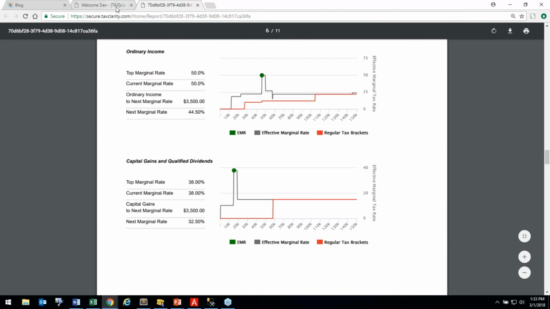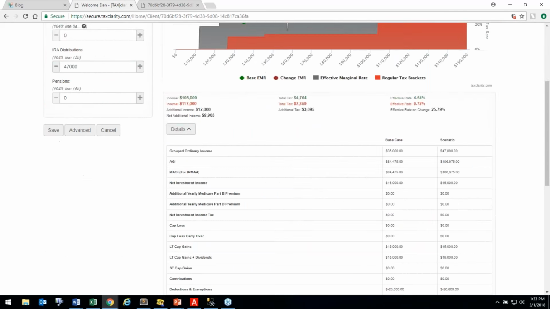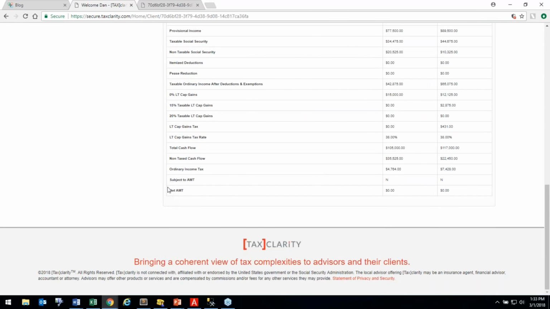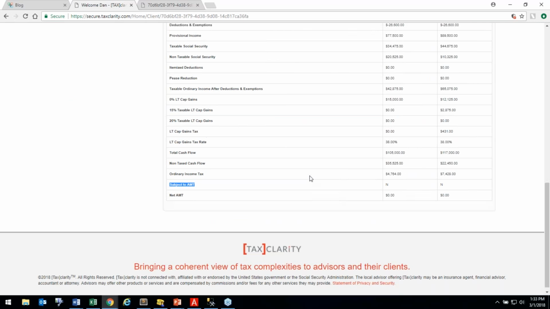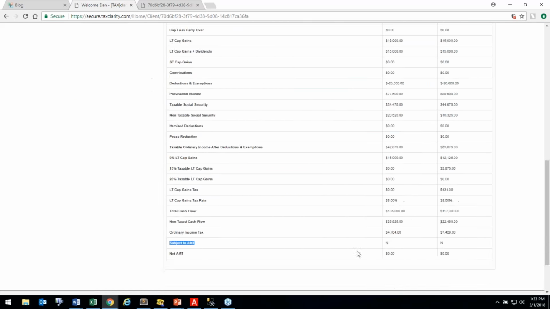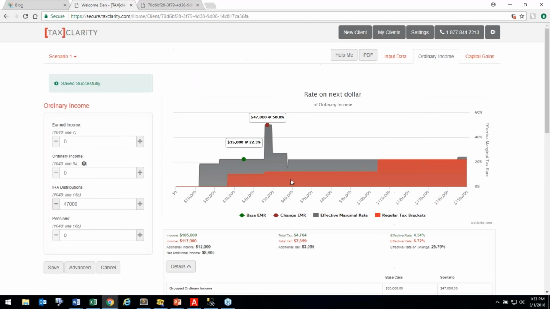Now, I did have one question about AMT before. If we go down to the details, I didn't point that out before. So net AMT, subject to AMT, we take that into consideration in the software as well. It just calculates it, but you can take a look at what that might be down here in the details.